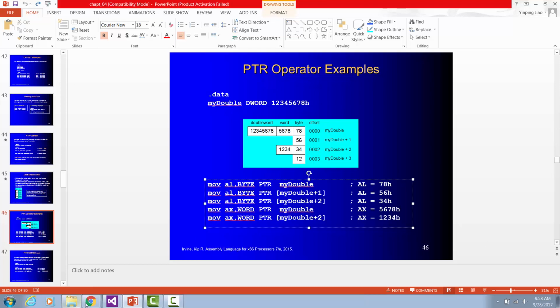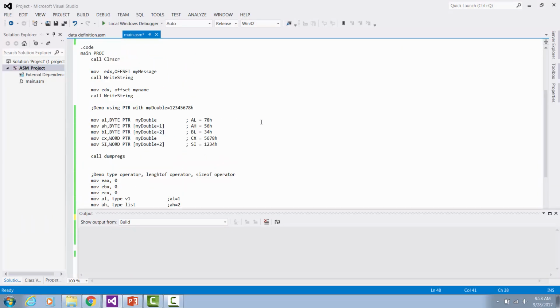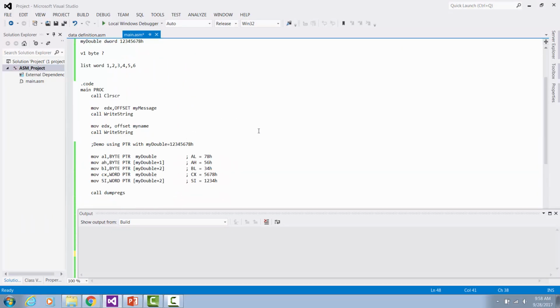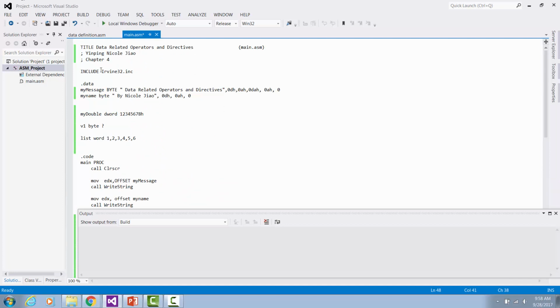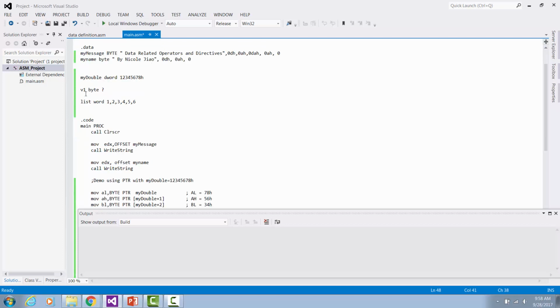Okay, let me show you in Visual Studio. I have done my coding and I start my program. I have 2 messages like before. I have my double variable. I have variable 1 and the list 1. So for the PTR operator, I'm going to use my double.